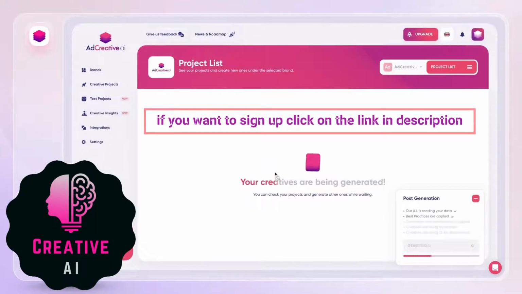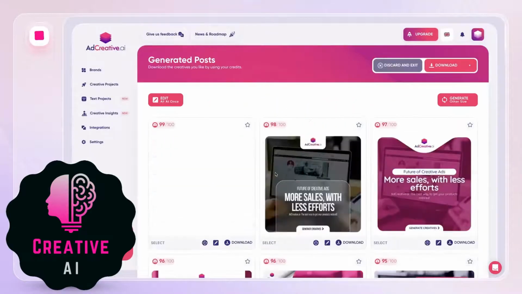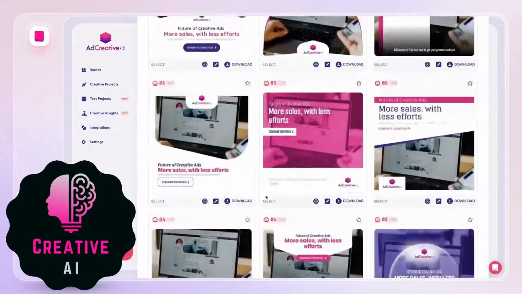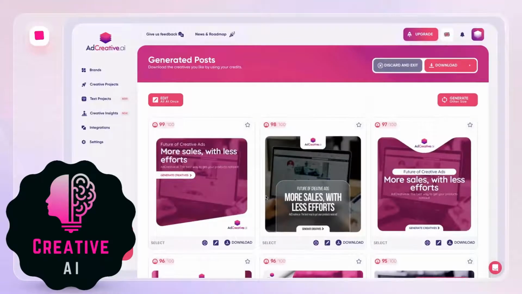After that, our platform will use all that data to communicate with our back-end machine learning model, create those creatives, and then return to us with all of the stunning results. So as you can see, there is a lot of potential. There are hundreds of creatives here, and as you can see, the numbers start at 99, 98, and 97.